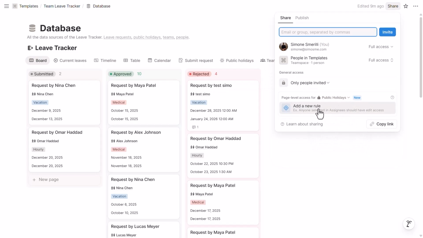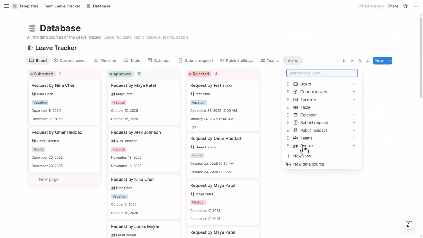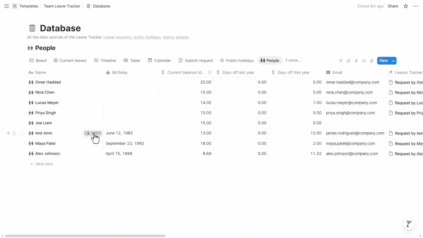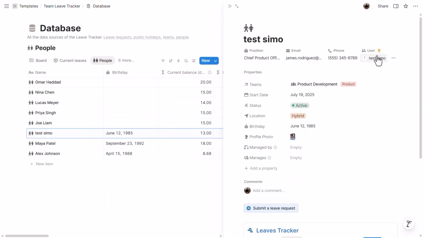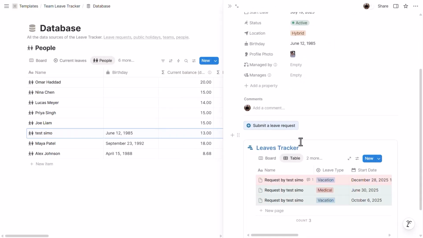Public holidays doesn't have any access rule. That's only internal. Teams doesn't have any rule, although if you wish people to see their team page, this could be done as well. And people has one access rule. Anyone in user can edit. This allows us to share the personal dashboard with each team member, just like I showed you with Test Simo, where I selected the user in here and Test Simo got access to his dashboard where he could see all the leave requests.